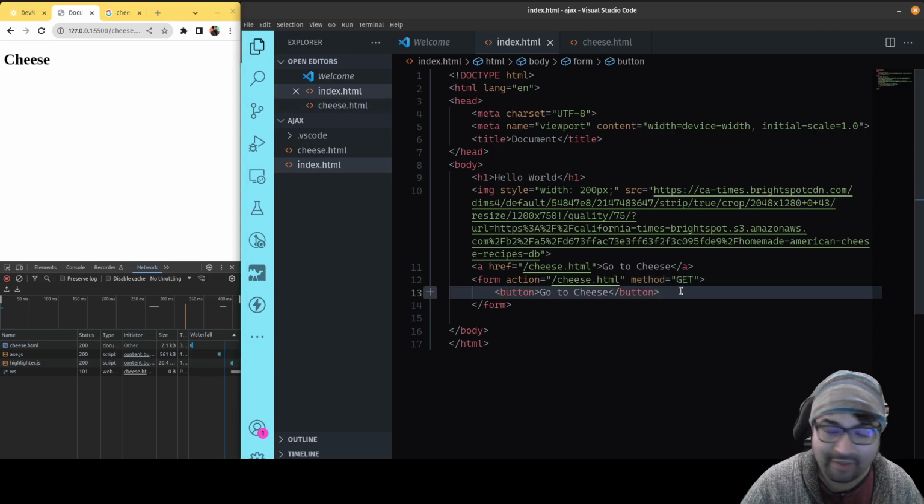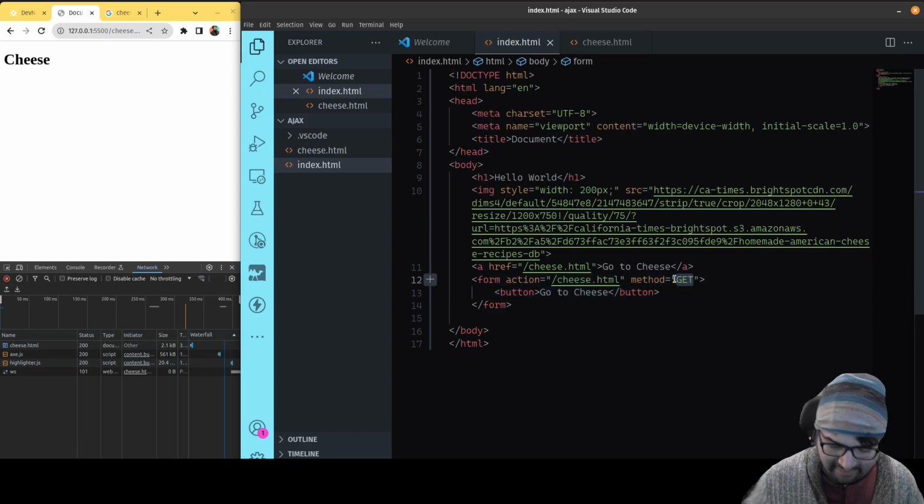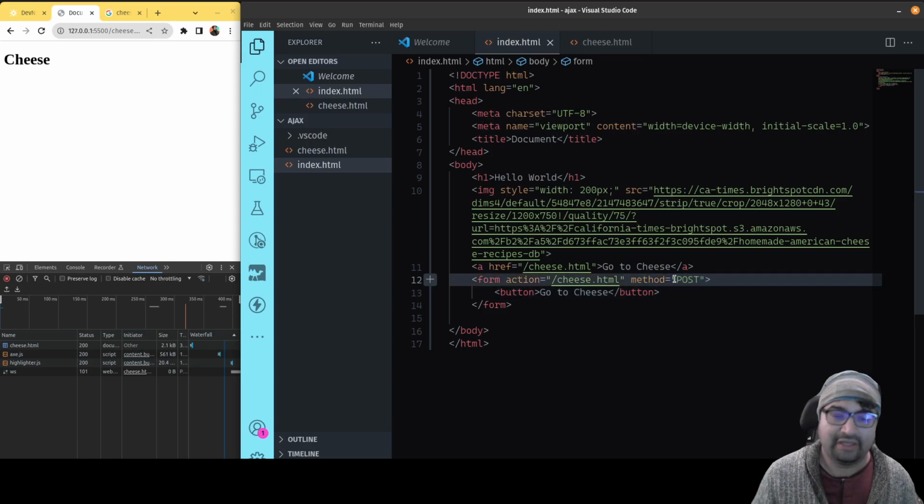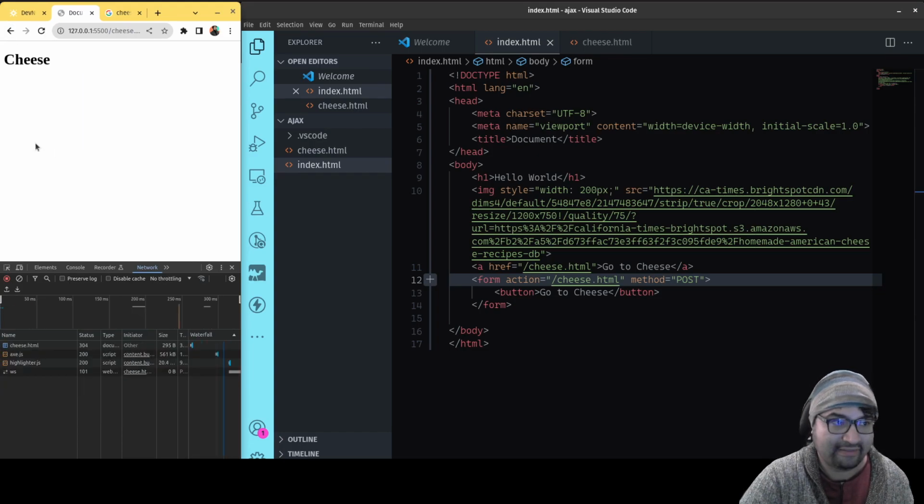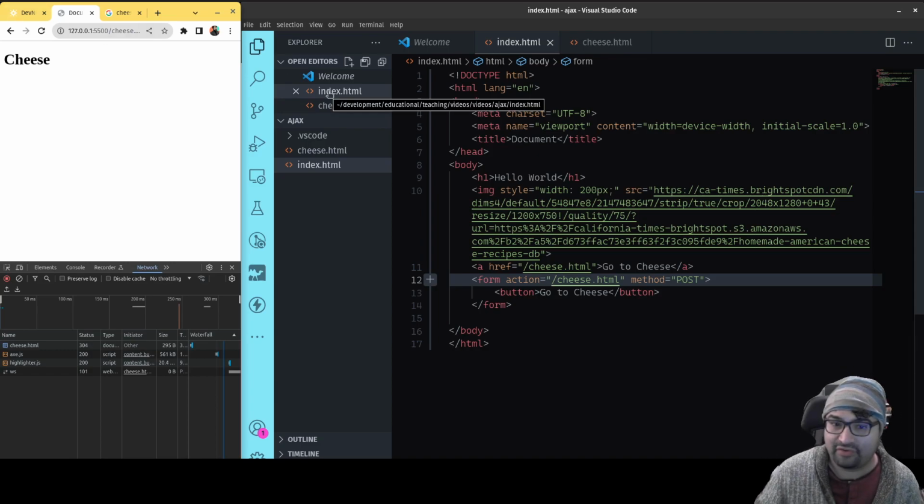And the only cool thing about the form is that now I can do a different method called post. And if I change it to post, well, in this case, it's going to fail. So if I do this, I get, well, it kind of worked, but that's just because of the way live server works. But theoretically, it's going to make a post request to that URL, and that server is going to handle that request however it handles a post request.